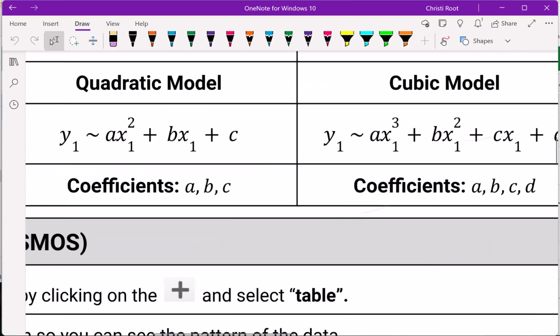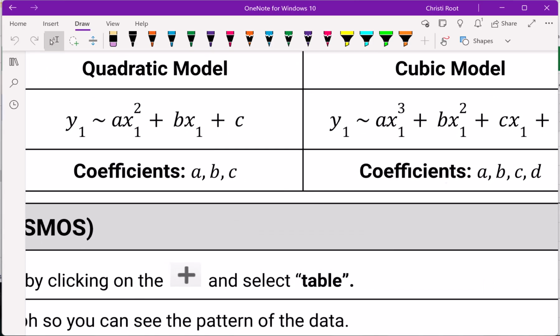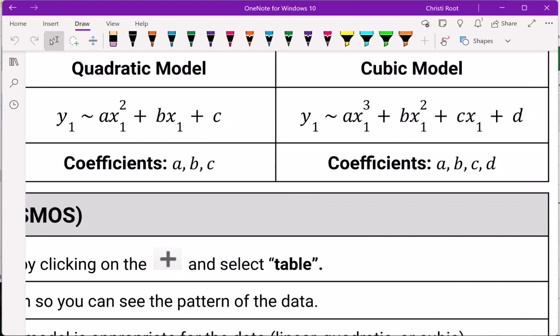Now, I want you to look at quadratic and compare it to cubic. So quadratic has 3 terms, but a cubic has 4. And the only difference is it uses A, B, C, and D, and it starts out with x to the 3rd power. So it's very similar to a quadratic. It just has an extra term on there because it starts with a cube.